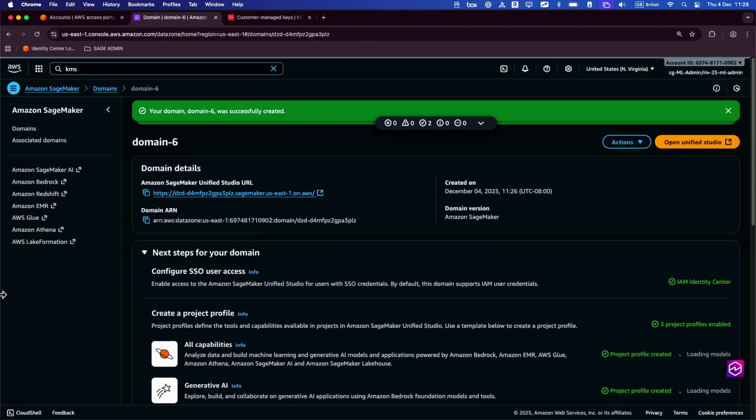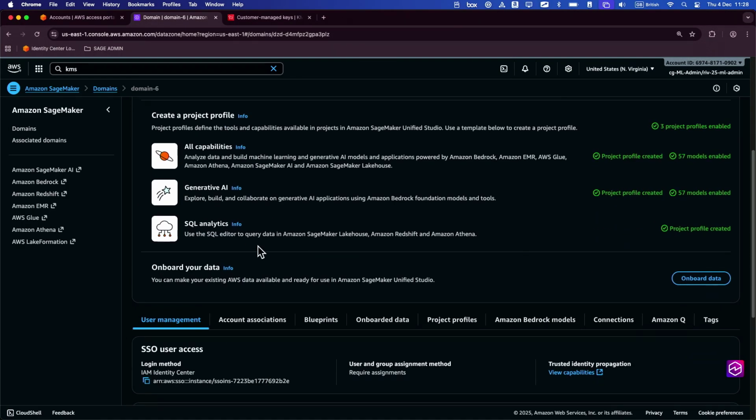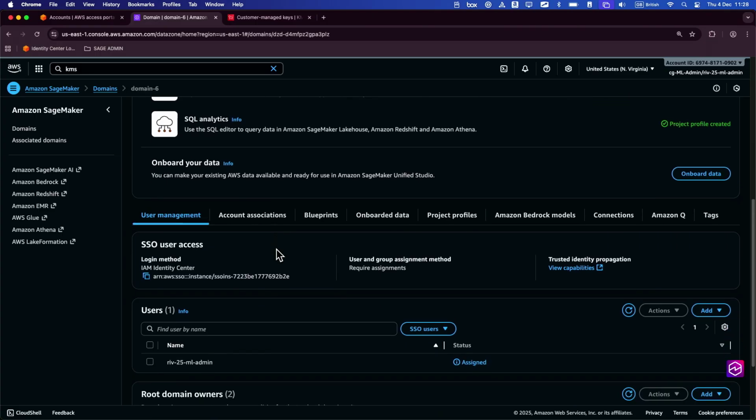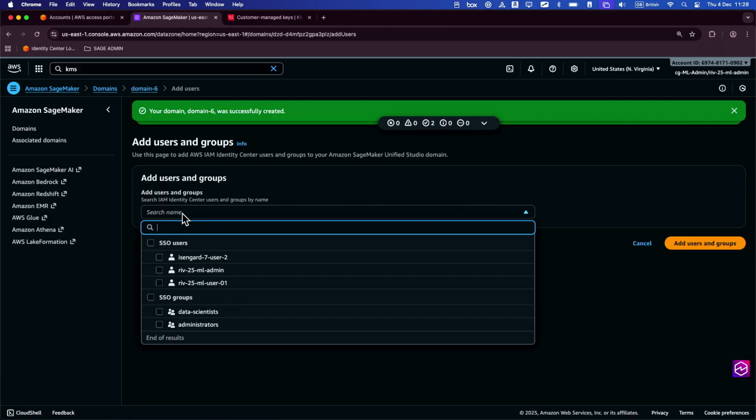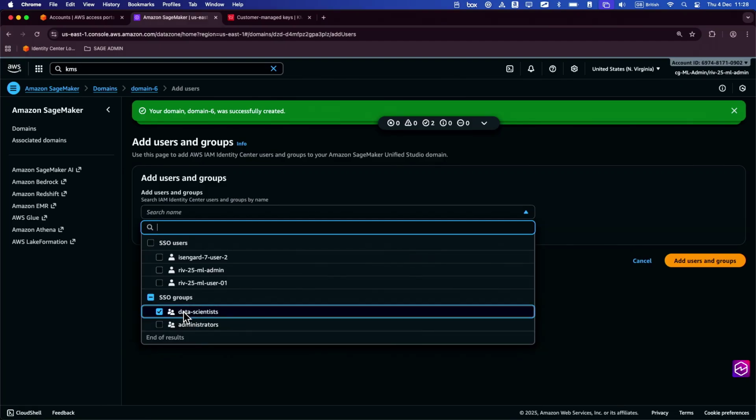We now have ourselves a nice little domain. So I think what I need to do next is go down in here and add some users to this domain. What I've got here in terms of users is I can say add. I'm going to add a single sign-on user, and I'm just going to select my data scientists. Once again, this is populated from Identity Center, right?